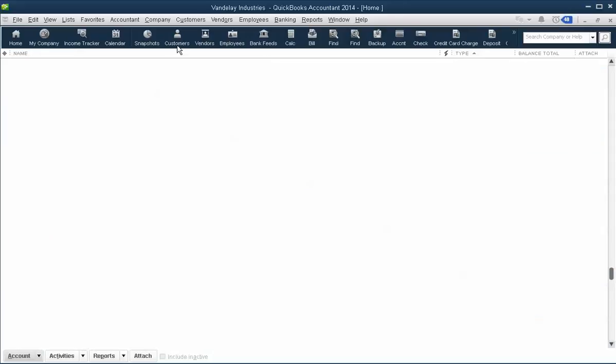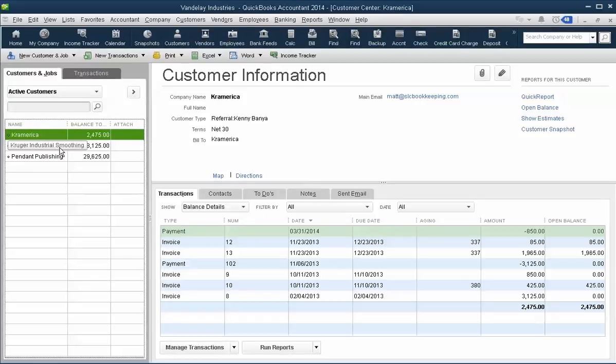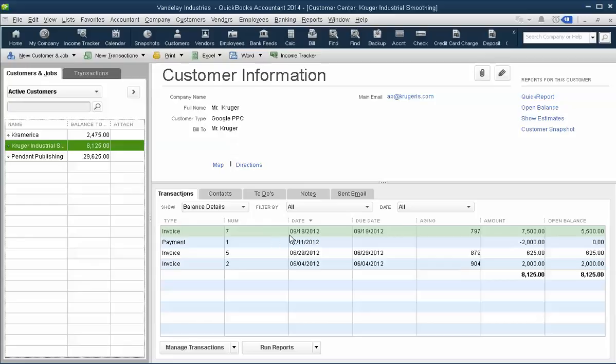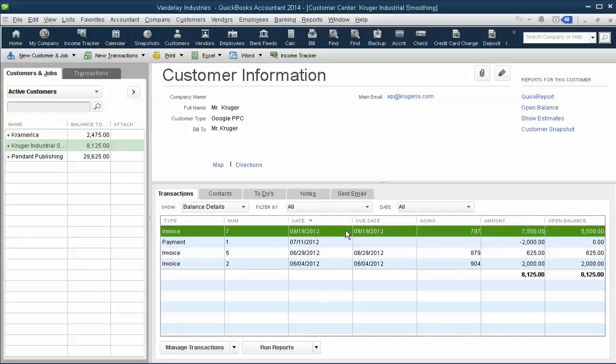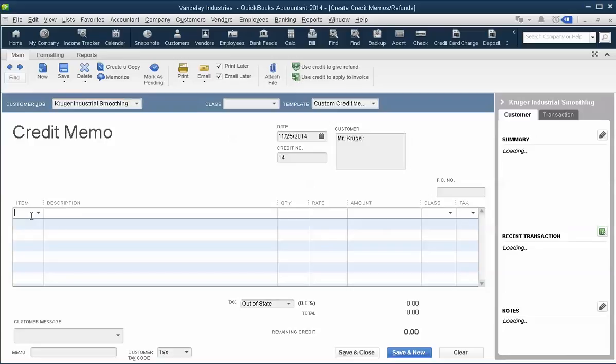We go to our customer center. I'm just going to select any customer here with an invoice. We'll go with the first, let's go with these guys here. All right, this one has, let's say this payment right here, $7,500 original invoice, invoice number 7, $5,500 due. So if we're going to write that off, we're going to create a credit memo for that customer. And we'll just do it with the data today.